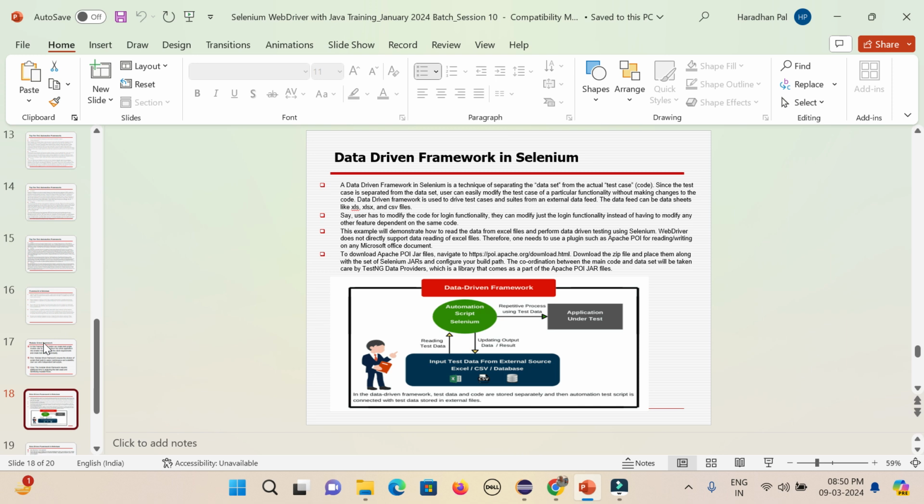It can be CSV, Excel, or database, and your code will be there. With the help of the code, you can read the data and execute it with the help of the test script. And after that, once your execution is done, you can also write the data back to your Excel sheet as well. That is the data-driven approach.